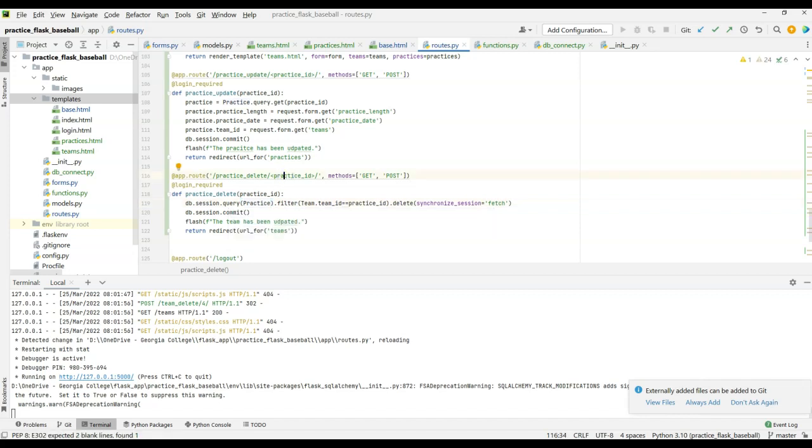And I'm pretty sure it's a lot simpler to delete the practice because you don't actually have to do this other part here. We're just going to say DB query practice where practice, and it's not team ID, it's practice ID because you don't want to try to just delete the teams that have the same practice ID, right? So we want to just say delete practice ID, and we don't need this extra part because we don't have to resynchronize it. It's just going to delete that practice.